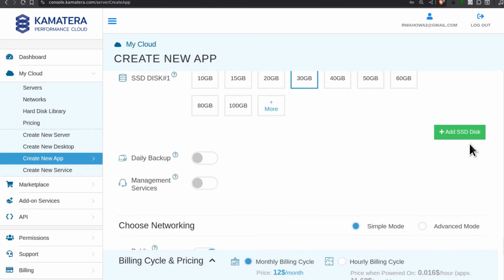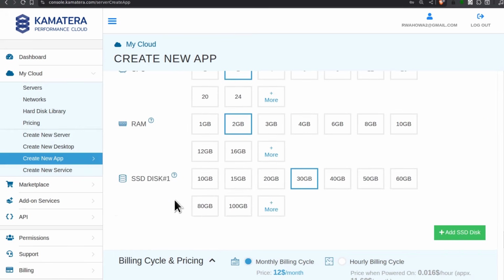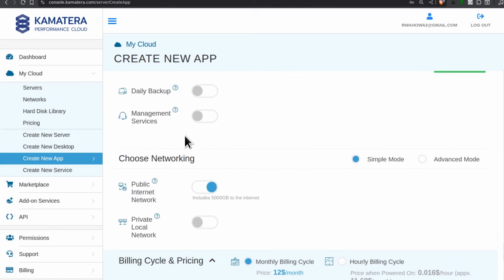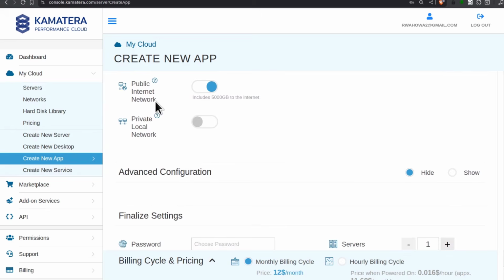You can add an SSD disk if you want a second disk. If you want to enable daily backups, which is something I do recommend, especially if this is a production server, enable daily backups. If you want the server to be managed for you by the Kamatera system admins, then you can enable that as well. This is $50 and this one I believe is $4. Of course, you want public internet. We don't need the private network, so I'm just going to leave that unchecked.